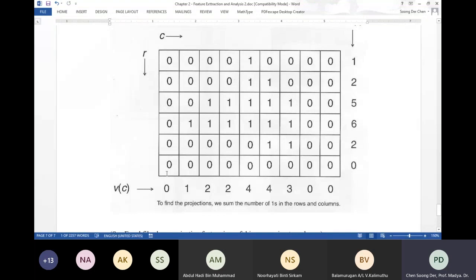For example, a vertical projection: for the first column it is 0, so you sum all the object pixels here. The second column is 1, the third column is 2, and so on. And then you have the horizontal projection like this, where you sum the object pixels for each row. The first one is 1, the second one is 2, the third is 5, then 6, and so on. So all these numbers are not one number, but a series of numbers, which we call a vector. This feature vector will then be used to describe the shape of this.